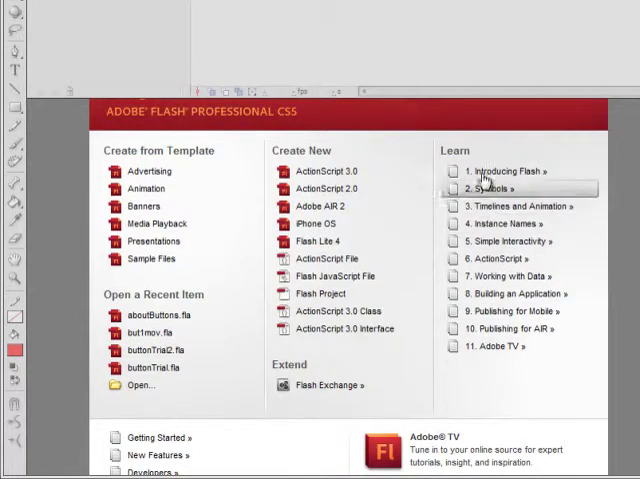You'll probably have links to tutorials over here, which we probably won't be using. Down here we'll have open recent items. It will show you files that you've been working on just recently. Yours will probably be empty, as this will be the first time that you're using it. There are some new different types of files that you can create using different scripting languages. We're always going to be using ActionScript 3 and mostly creating our files from templates.